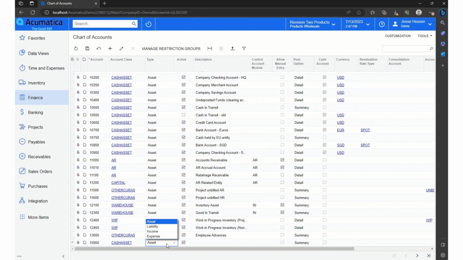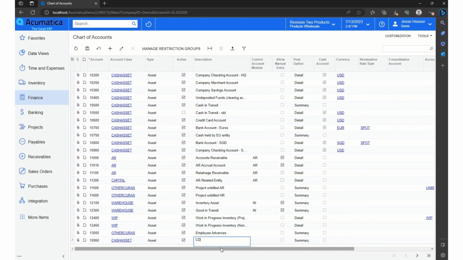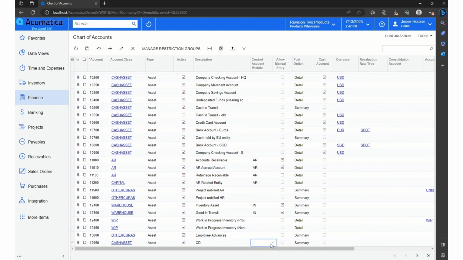In this case, I'm just going to leave it as asset. Whether you want it to be active yet. I'll put in a description. Here, if need be, I can select a control account module. So for example, these are accounts receivable accounts. If I want to only allow posting to these in the accounts receivable or AR module, I can select that, like was done here.